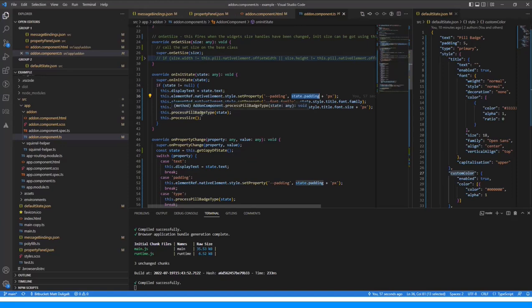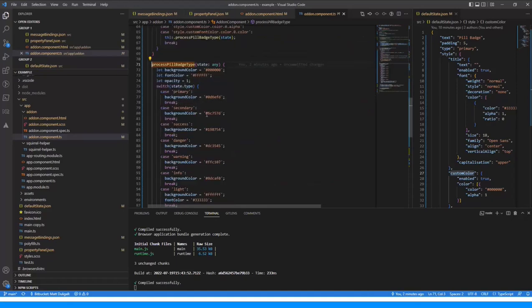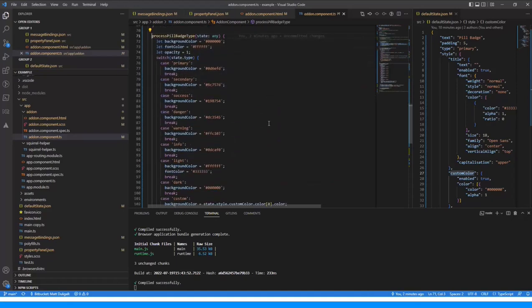The next bit here, processing the pill badge type. So that type drop down. We're going to be calling this particular thing a few times, so it makes sense to actually make a method rather than duplicating code everywhere in this add-on. So I've got this method here that passes in the state. We pass the state into it. So let's have a look at that. Quite straightforward. Again, this is one we've written. It's not part of the framework. It's just a method that we've written.